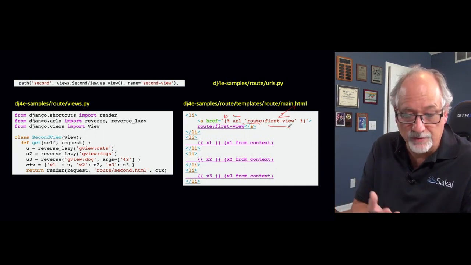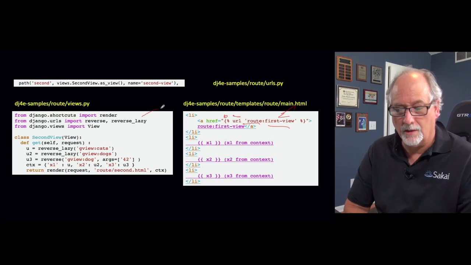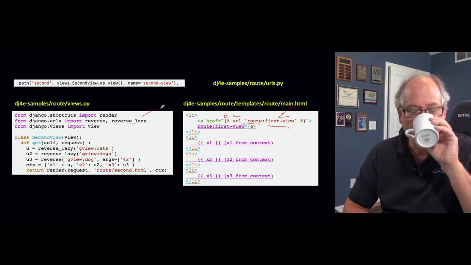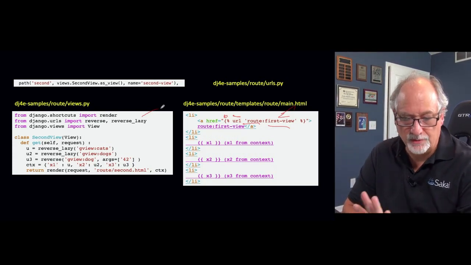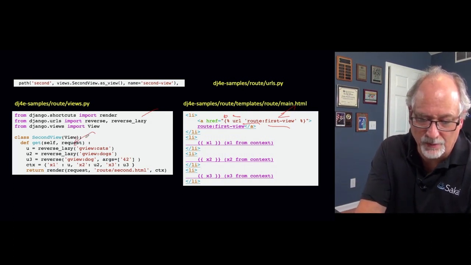It's really under the covers calling this reverse lazy. And so these reverse and reverse lazy are from the Django.urls library. In this view, there's nothing tricky. It's just a class-based view. We have a get method. We pass in all the request stuff.